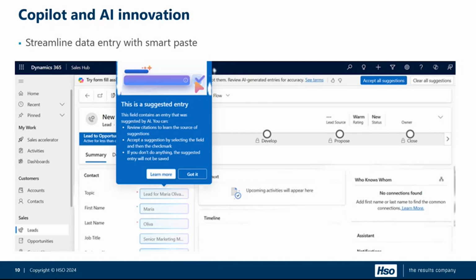So it's making it much simpler to get the information into the system without having to do copy and paste multiple times when doing data entry. You've also got the option of doing bulk imports of data through a document as an example through the smart paste feature as well, which is quite an interesting concept.